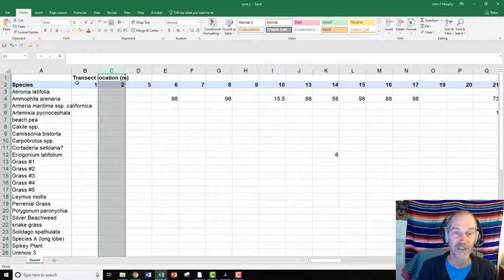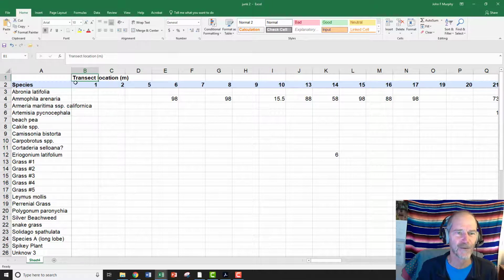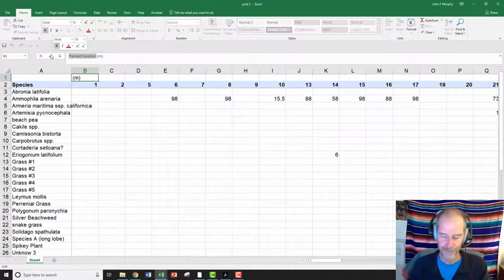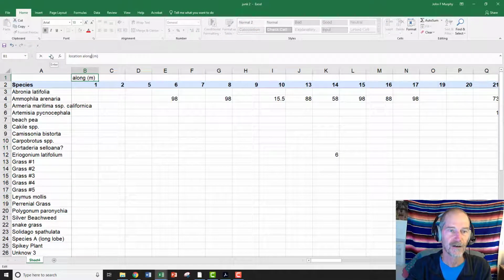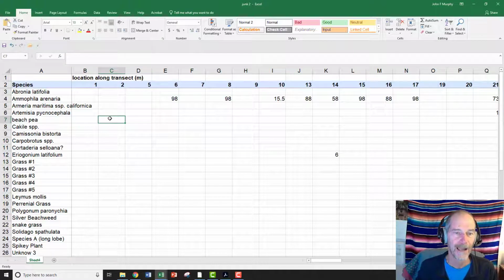So next to each quadrat, I also don't like the word here, transect location. It's the location along the transect. So let's just change this. Location along transect. That's a little bit better, I think. Okay, so the location 1 meter. It doesn't matter that nothing's here. We're going to do it anyway.